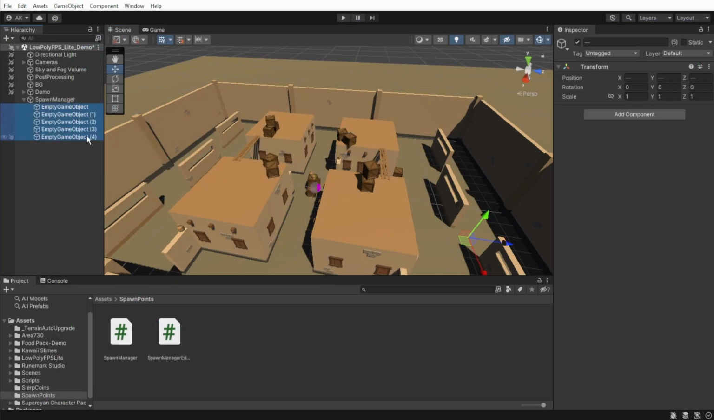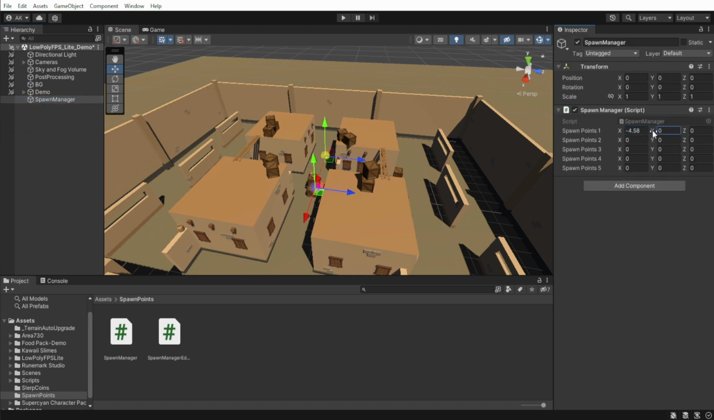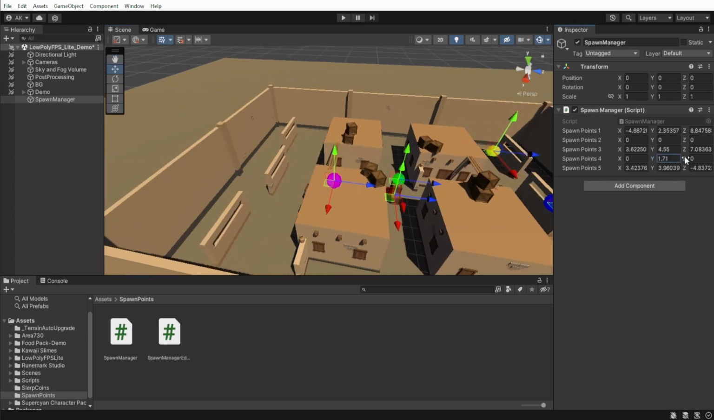Here we have our spawn point manager. We can see all of the data and spawn points in the scene, we can move them with the inspector or with our handles, and we can see exactly where they are using the gizmos.